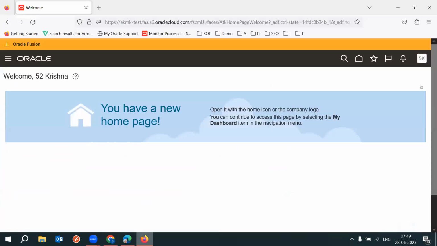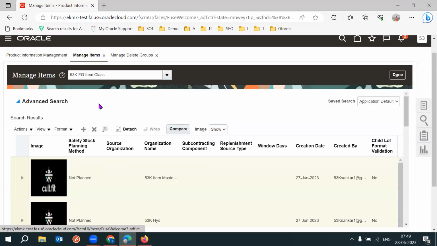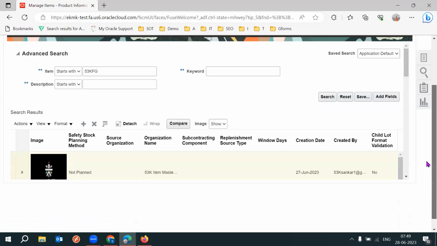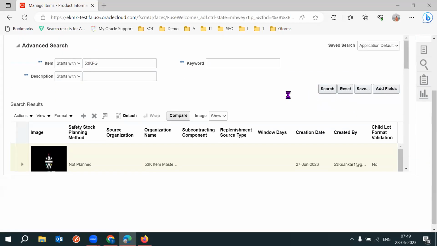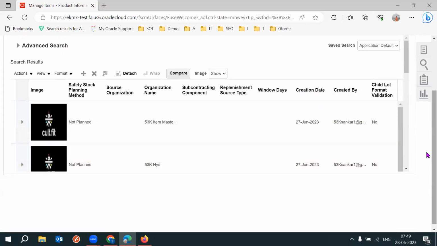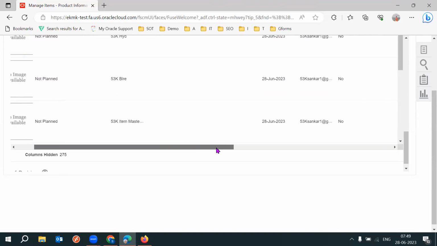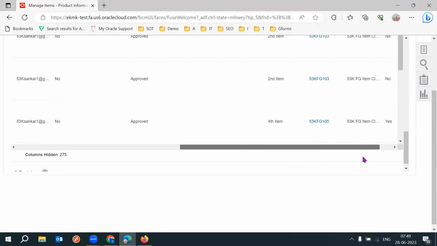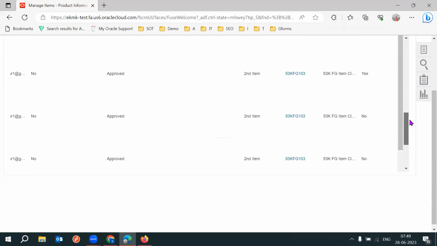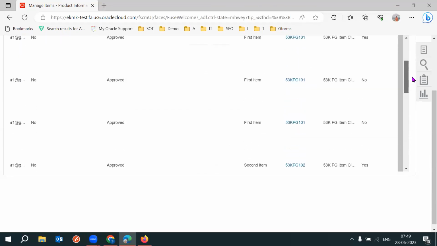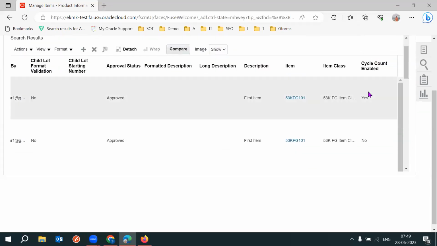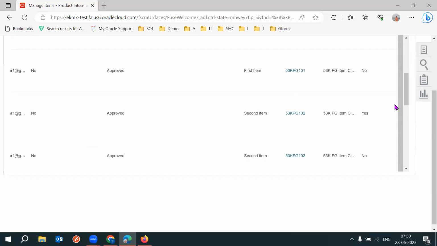Now, let's verify whether the cycle count attribute is updated to yes or no. If I click on search again, there is a horizontal bar available. So this is cycle count only. One is yes and another is no.